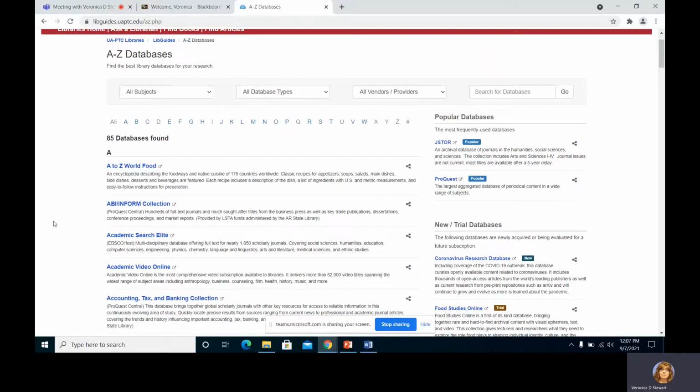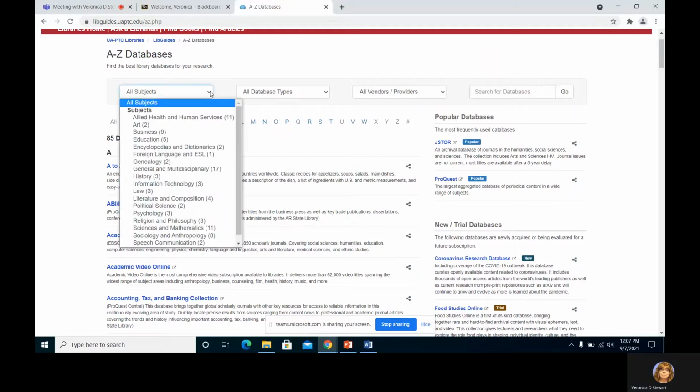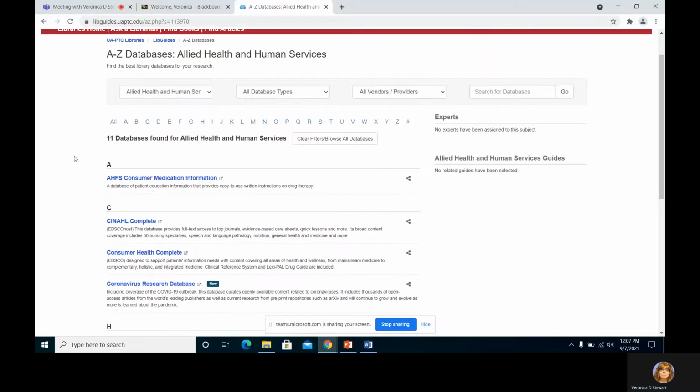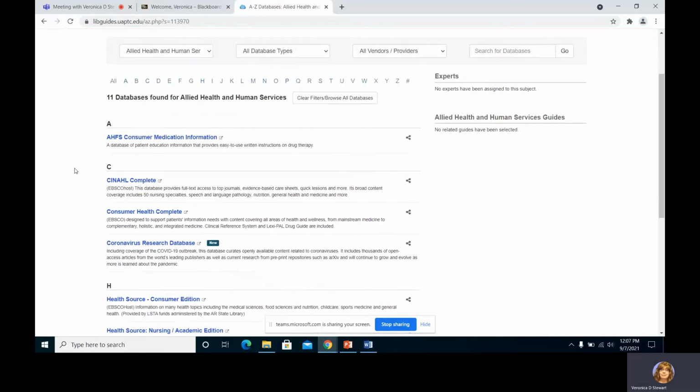And rather than having to go through this alphabetical list of 85 databases, we do have a subject sorter here. Right here where it says all subjects, if you click that arrow, you'll get a drop down, and this helps to sort our databases by subject. You notice that the first one is Allied Health and Human Services. And there's a number in parentheses, number 11. What that does is it tells you that out of all these 80 some odd databases, 11 of them are health related. So we're going to click on that to get that list of 11.